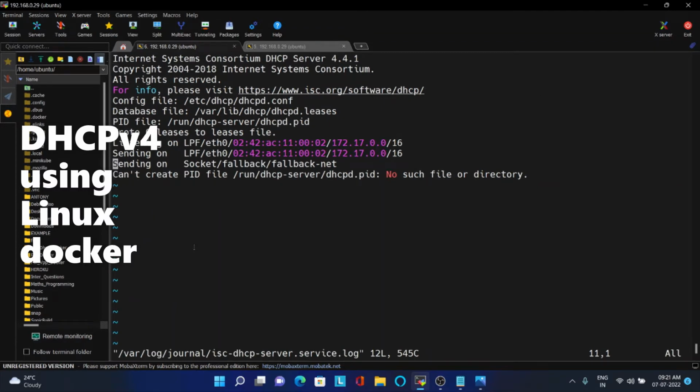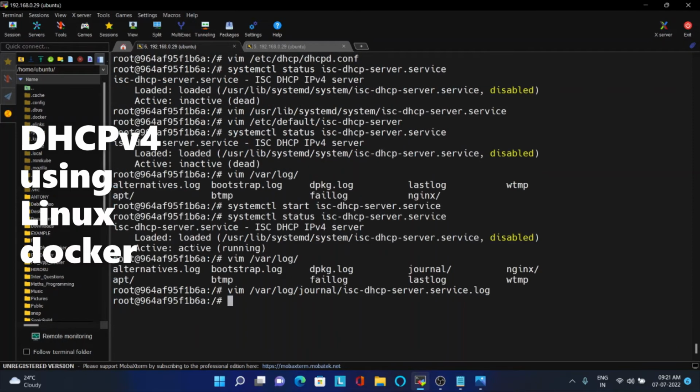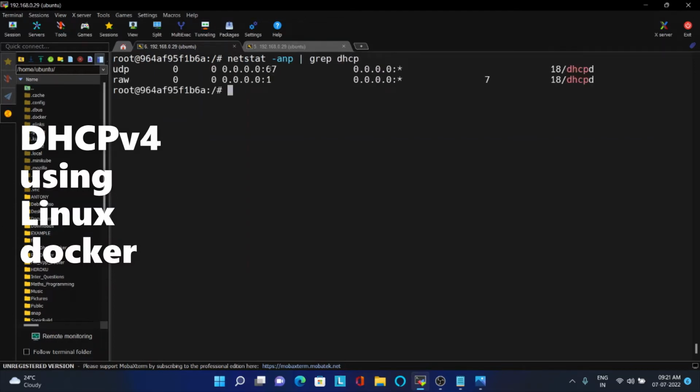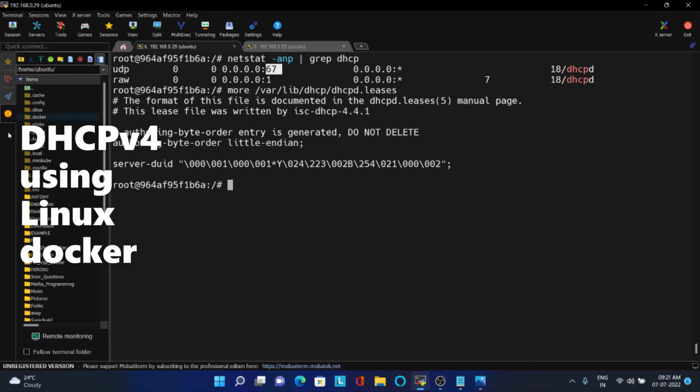So see, it is listening, and this is the MAC. To confirm that, you can run netstat and grep DHCP. So it listens on port number 67. So now it is running and it is listening, but it has not given any lease. For that, you can open this file, /var/lib/dhcp/dhcpd.leases. So here, see, it has not listed any IP.